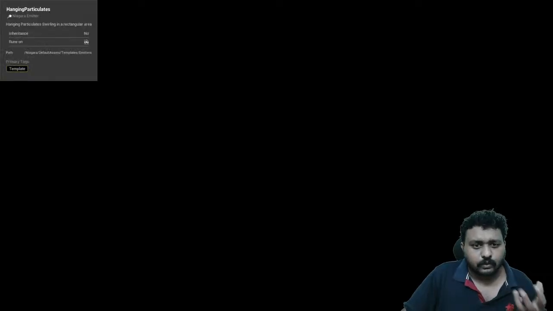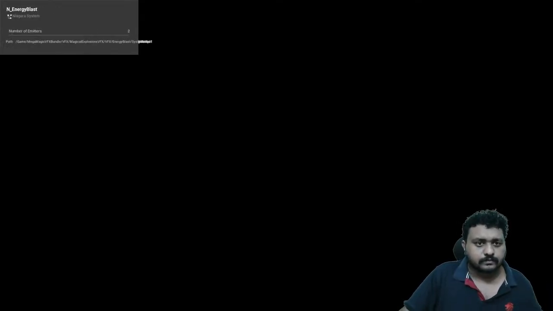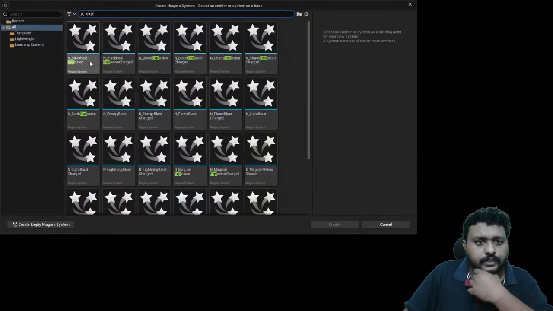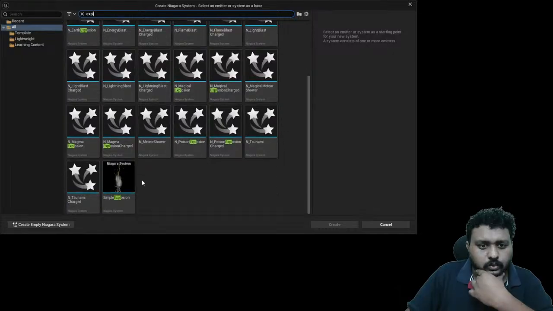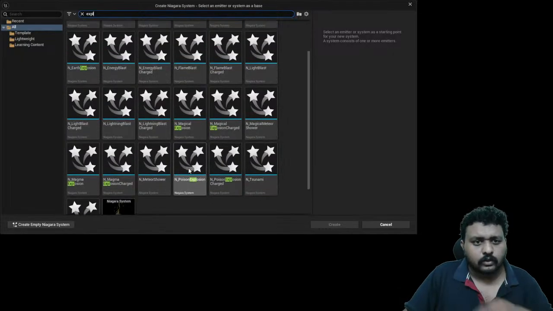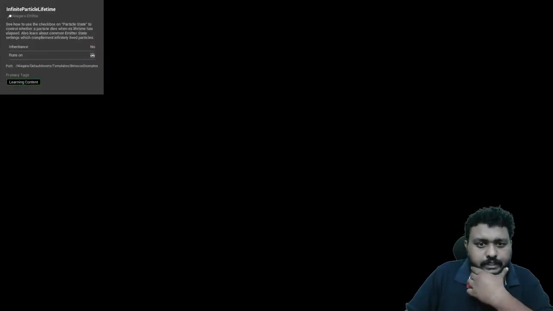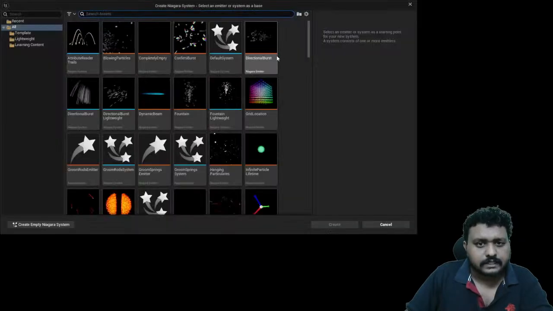Let me just check for any other particle is there or not. Niagara system explosion. I need an explosion. We have some explosions over here, but I don't know how it actually looks. Maybe fire or something like that. No, there's no fire. Seriously, dude. So these are all the things we have.